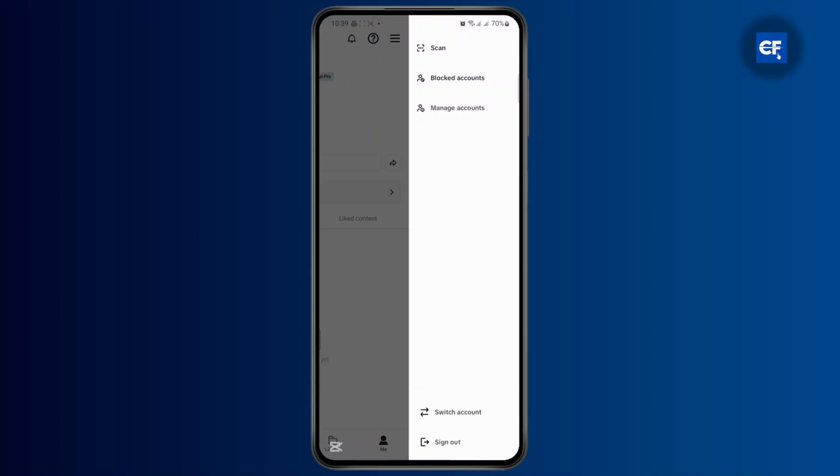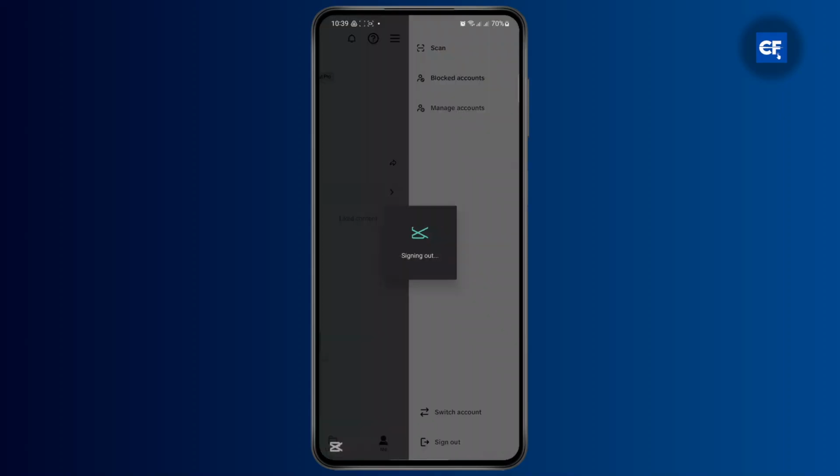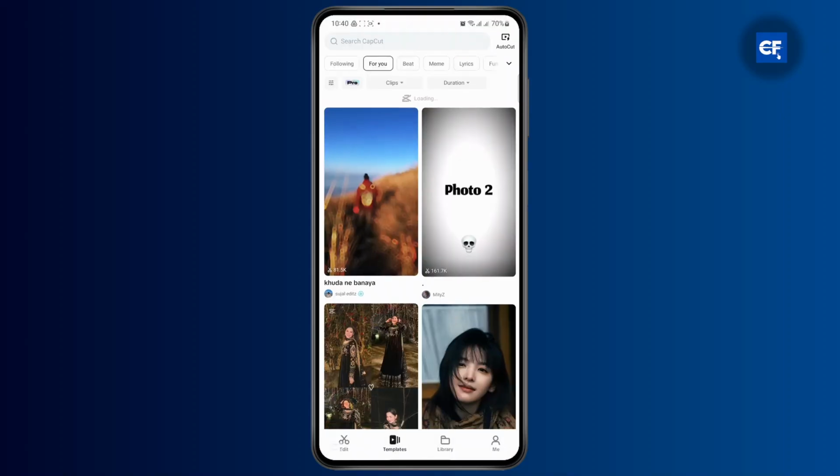Once you get here, you have different options like scan, blocked accounts, manage accounts, and right below here, you have two options. The first one is to switch accounts, so you don't have to completely log out of your account to log into another one. You could just switch back and forth between your two accounts. And then if you want to completely sign out, you could just choose the last option, sign out, and it will automatically sign you out of your account.